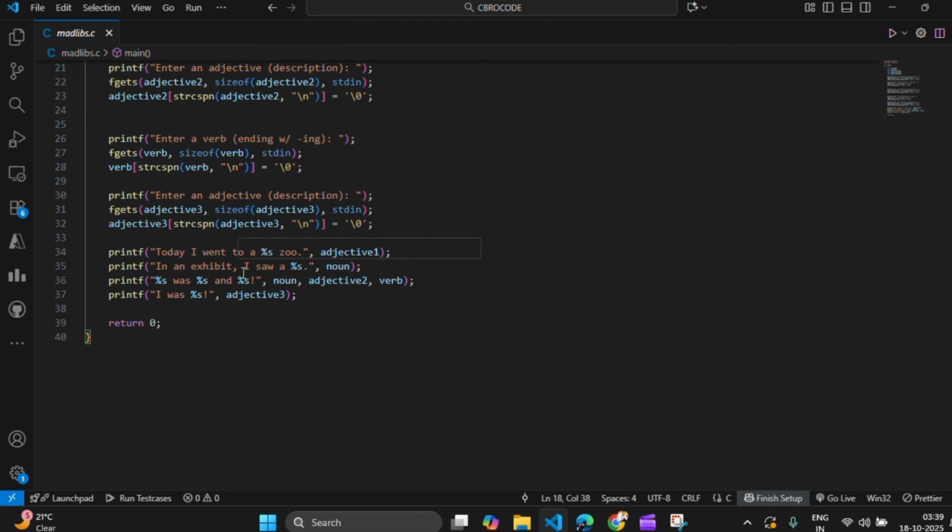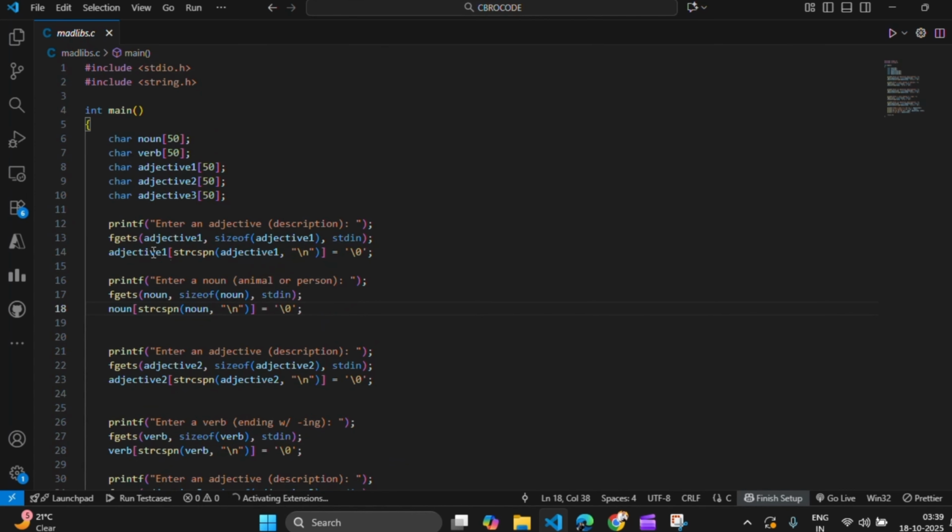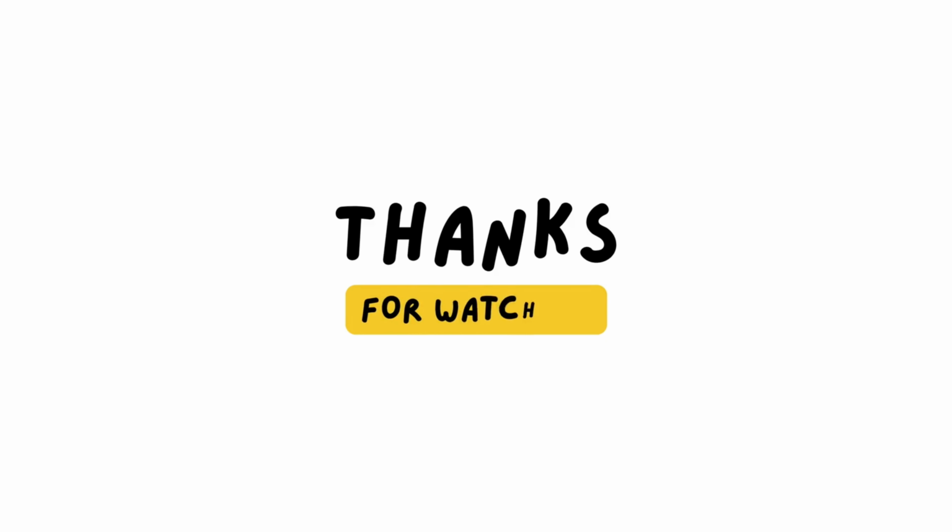So here you can have a story of your own if you want, or otherwise you can just copy paste it. And our main objective is to teach you how to do inputs and outputs in C.